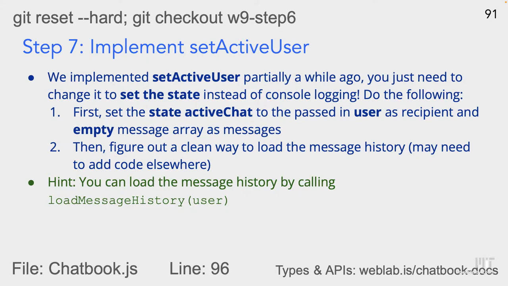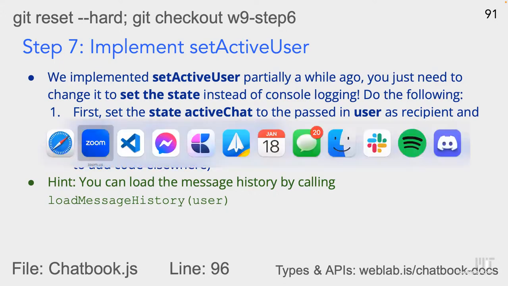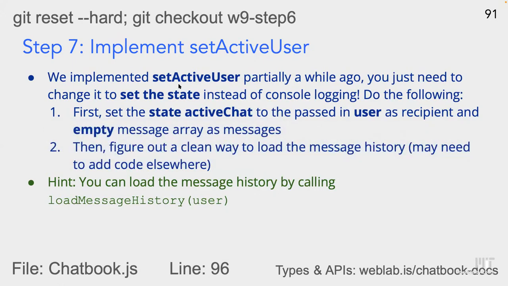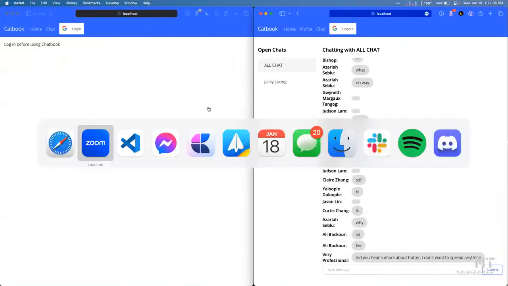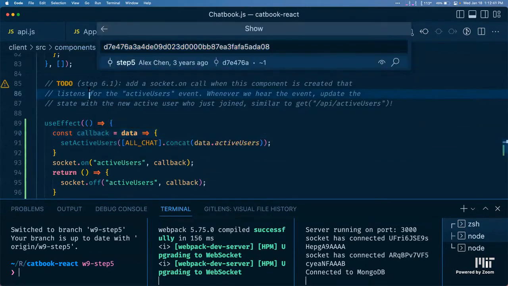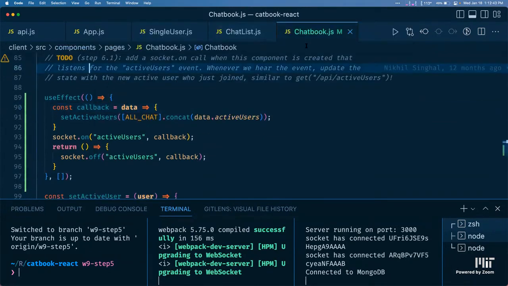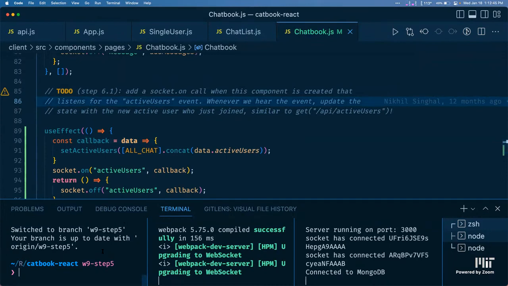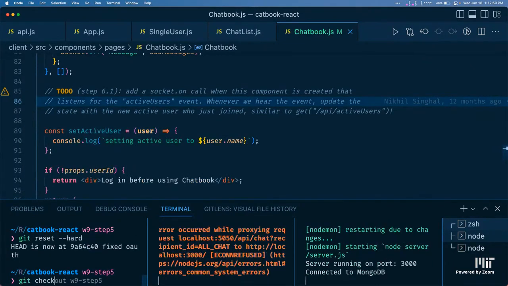Just to check in, who's still working on this? Okay. In that case, I will move on and match you on my screen. So step 7, implementing set active user. I will go to chatbook. Whoops, office. Oh, wait, before that, I gotta reset. Check out.